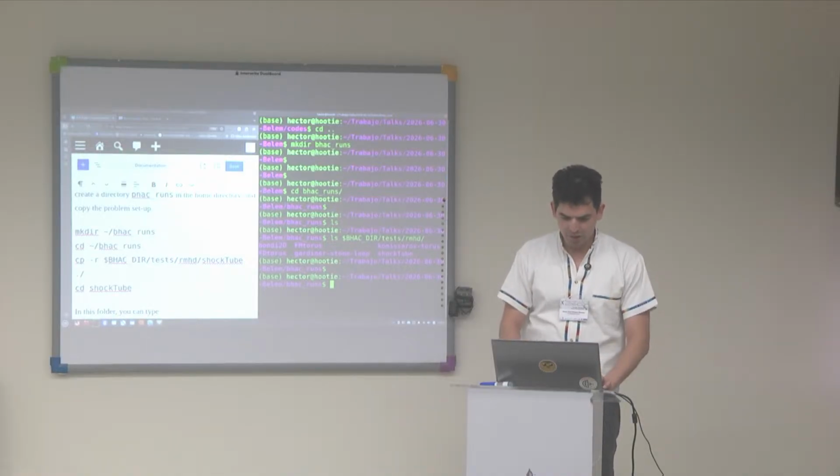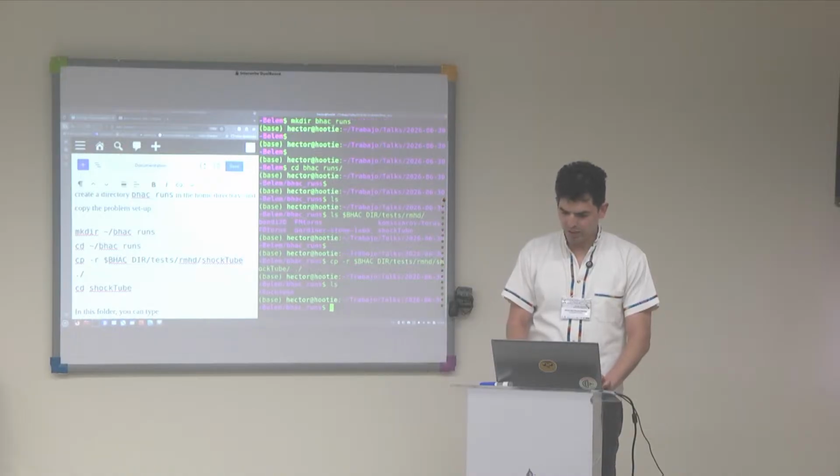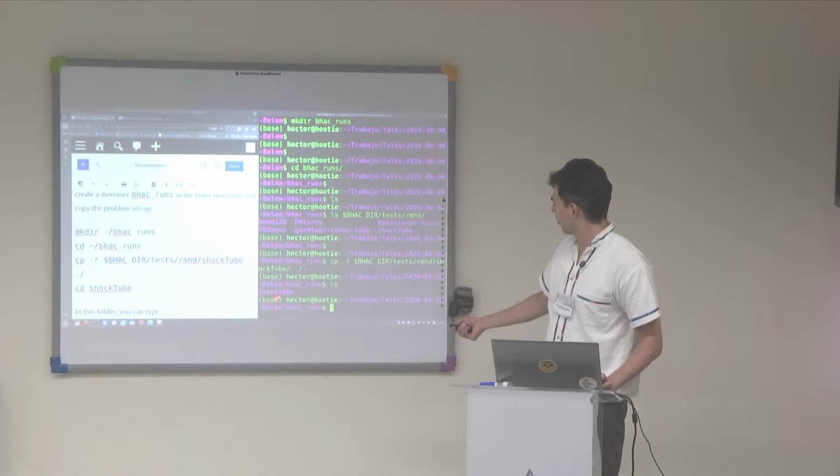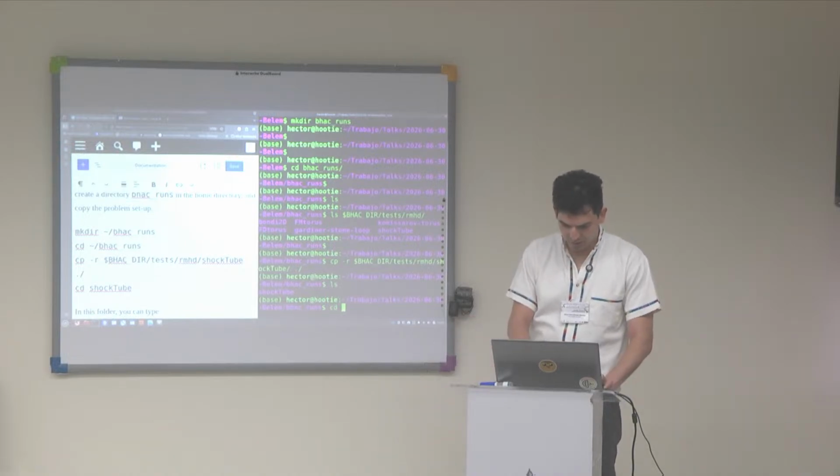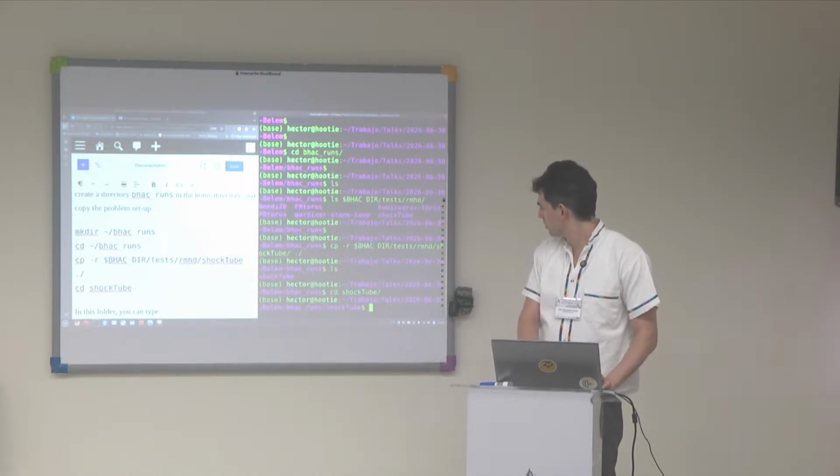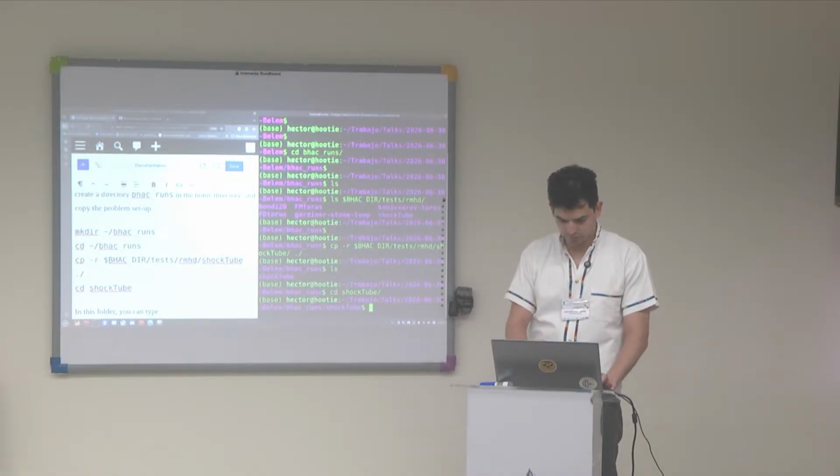And then we will copy this example setup into the current directory. Now we have here a directory that is called shock tube, and we will get inside it.